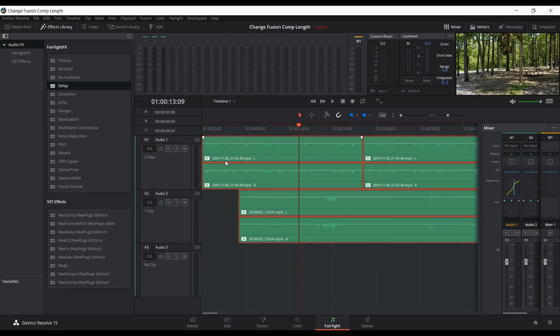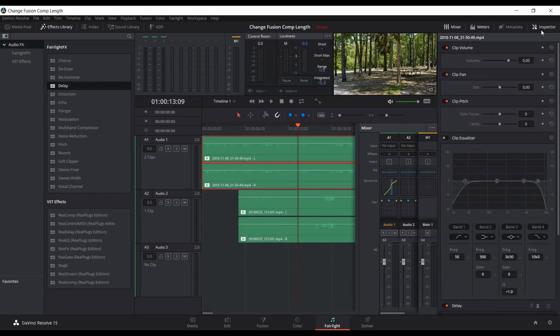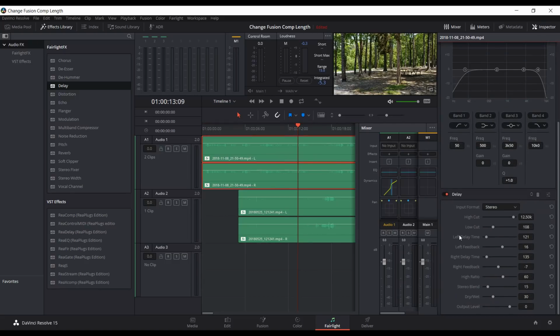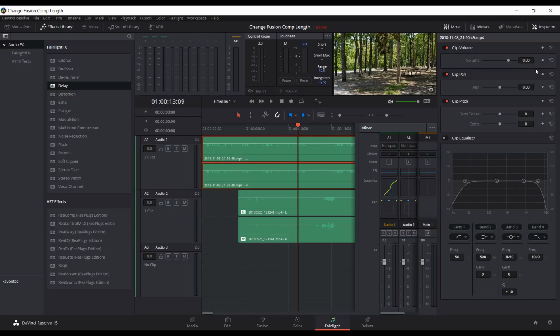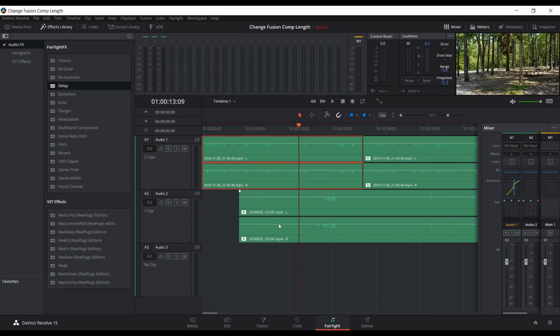Okay, if you then want to tweak any one of the individual clips, just deselect them all and select the clip you want and come up into the inspector, and come down to delay and you can change any of the parameters here. And also if you say you added it to that clip by mistake, within the inspector you could also hit delete and it will just delete it off of that clip. And if we look at the other clips, the effect is still applied to those ones. So that's a nice new change in Resolve 15.2.